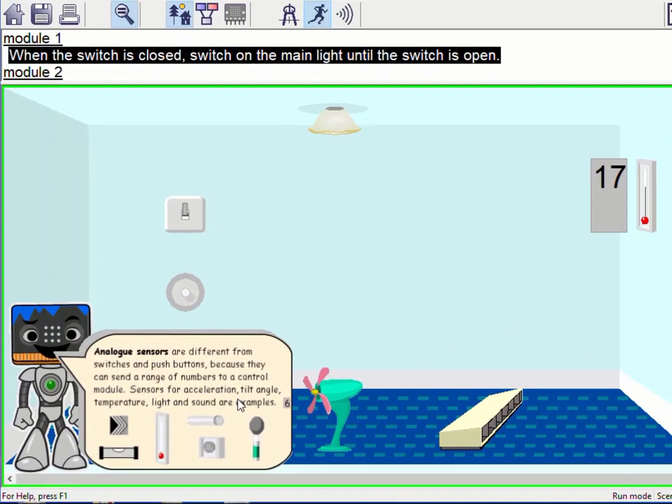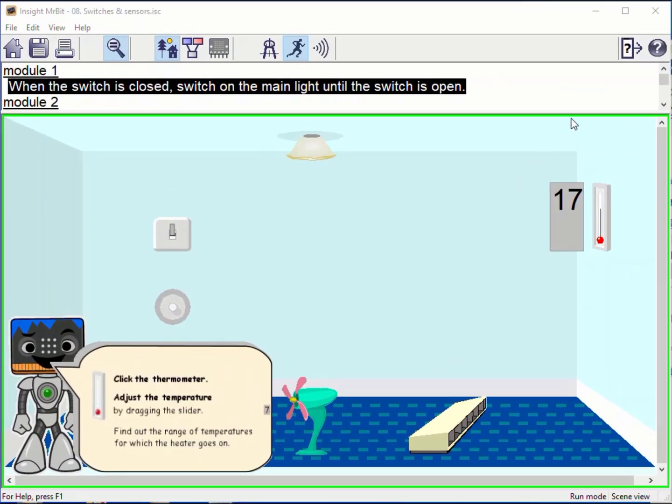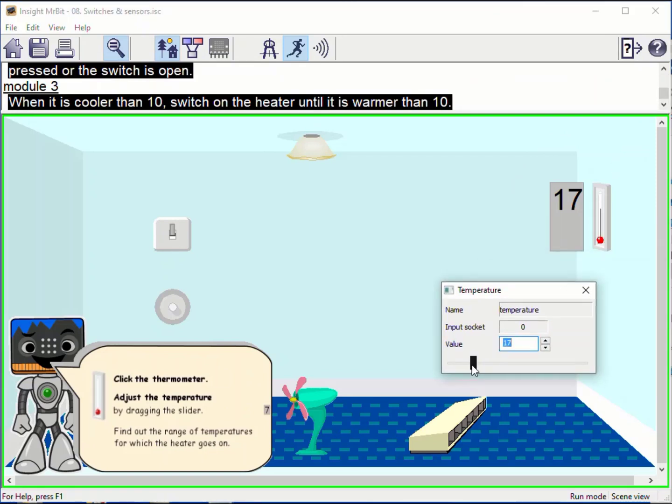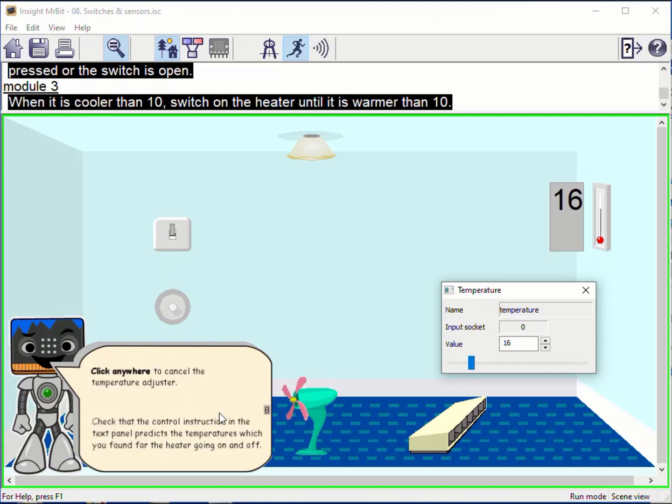Let's see what we can do with a temperature sensor. In run mode, we can adjust the temperature with this slider. According to the program instruction, the heater is switched on when the temperature drops below 10 degrees and switches off when the temperature is above 10. This is exactly what happens.